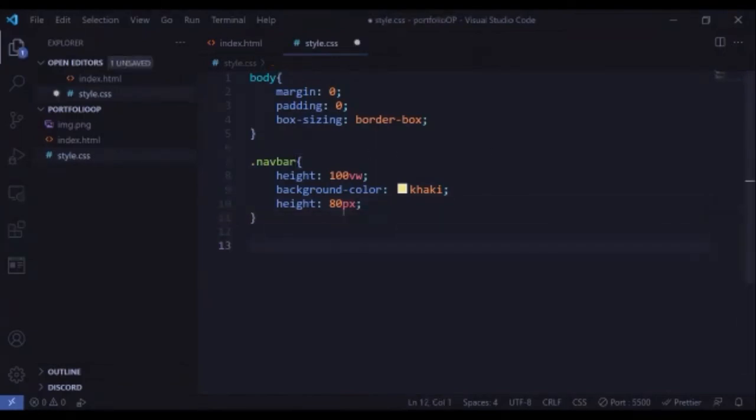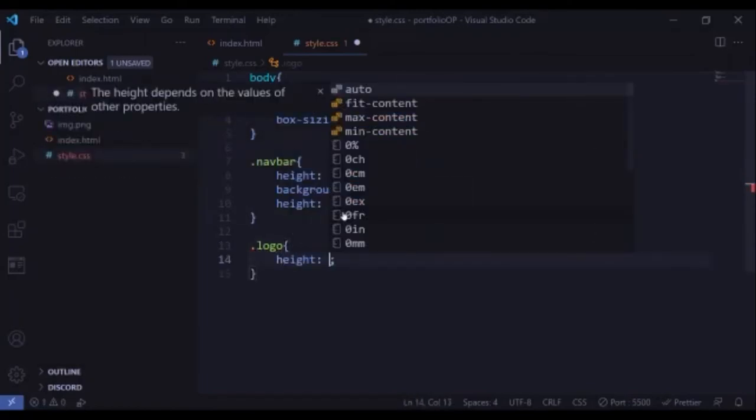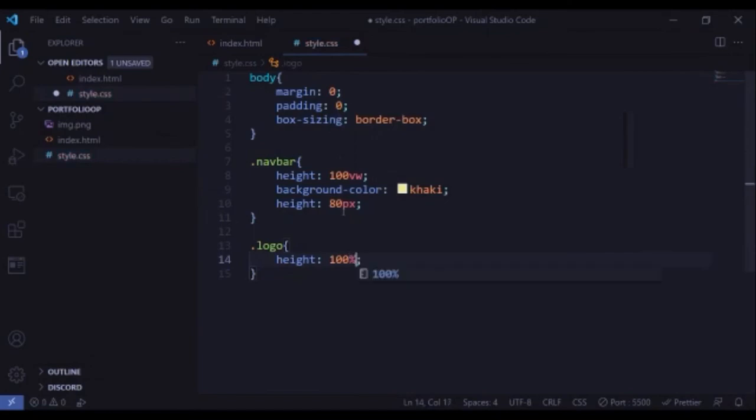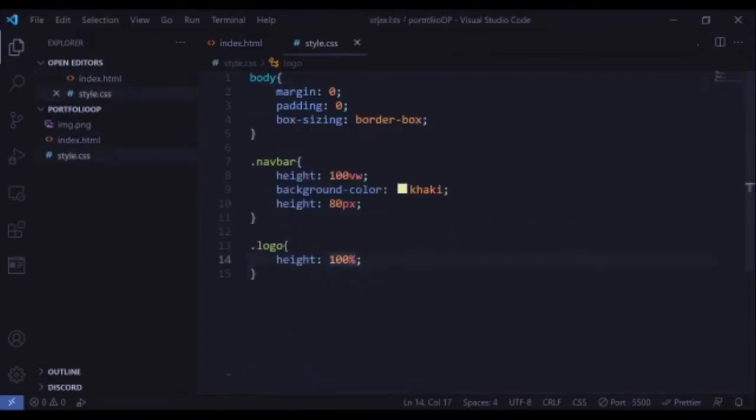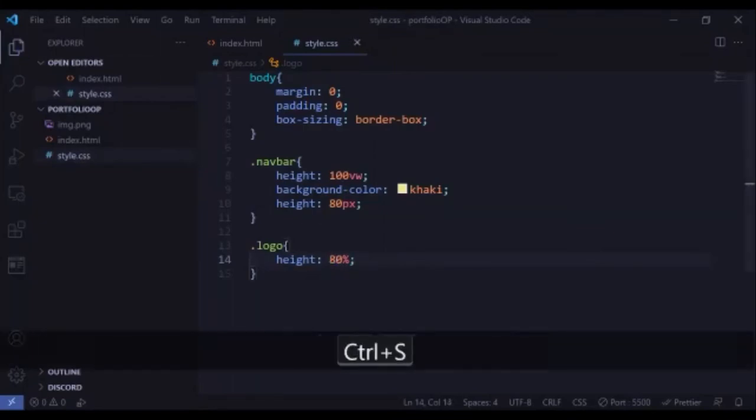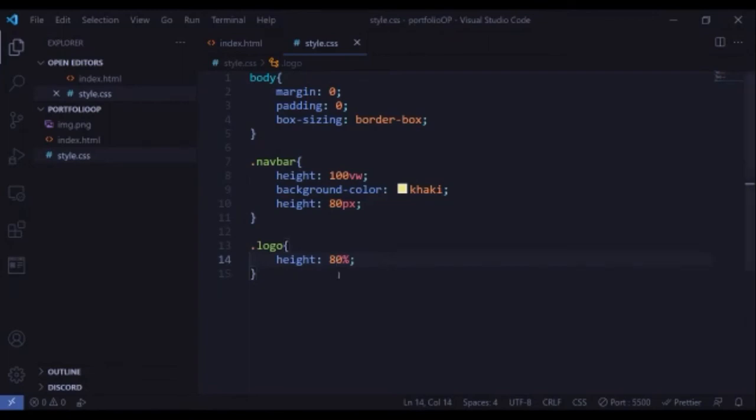Then we could have the logo set its height to 100% maybe. Yes, 100% height of its parent element. As you saw here, this image with the class logo is inside the div. So putting 100% in here would match its height to the div. Now that you see this looks weird, it's clipping the top and the bottom. So I will reduce that to 80%. I'll center this later and I'll show you how to do that.